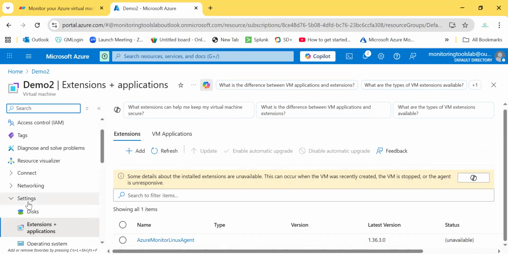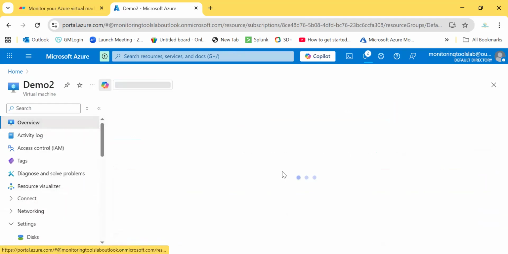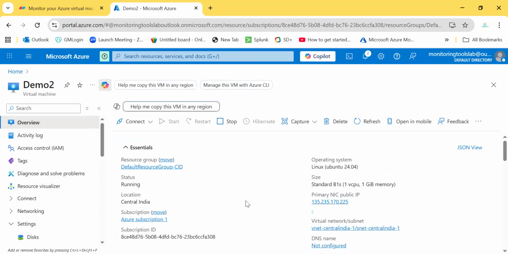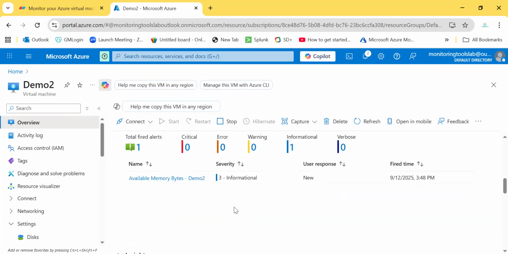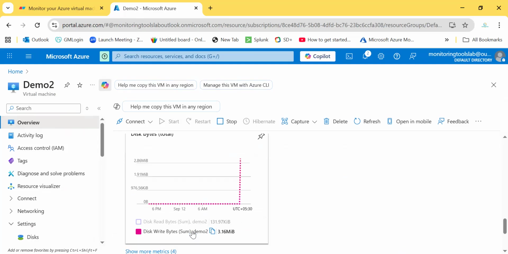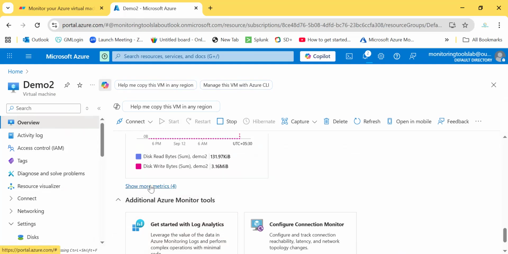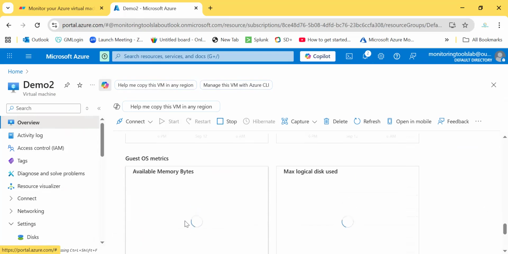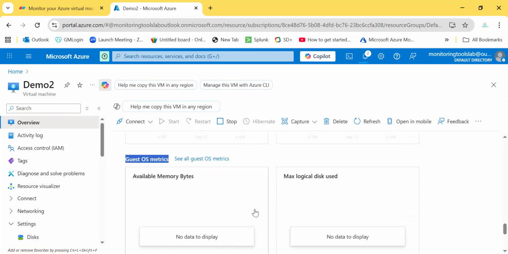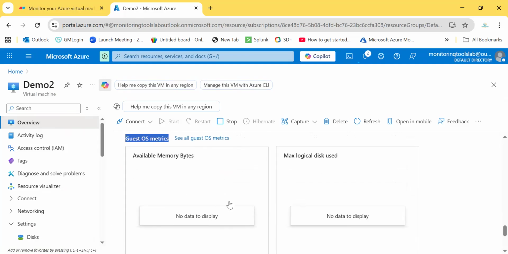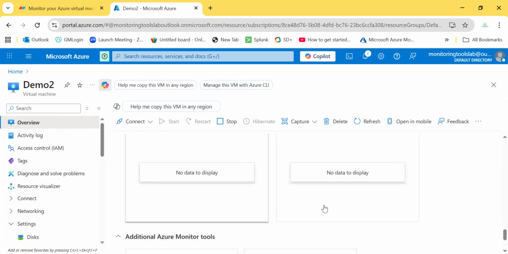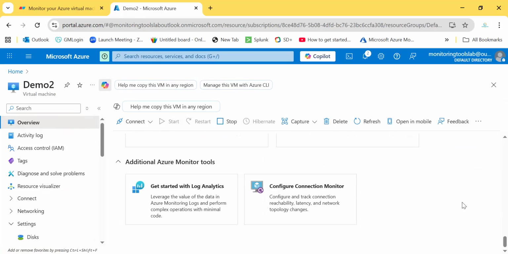Now let's go back to the overview. Within overview, go for the monitoring. In the monitoring, if you remember earlier, we were not able to see. I'll click on the more metrics now. Guest OS metrics. Now it should be enabled, but you see no data to display. Soon it will be displayed here because we have enabled our agent there, which is now monitoring much deeper and more resources which are there on your virtual machine.